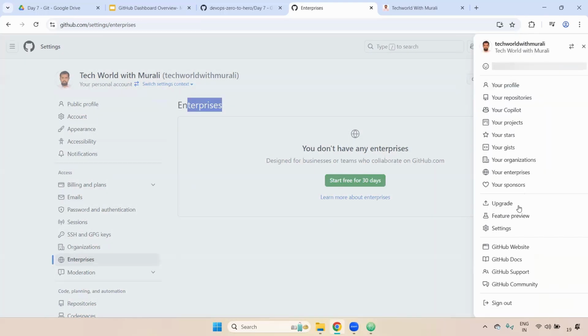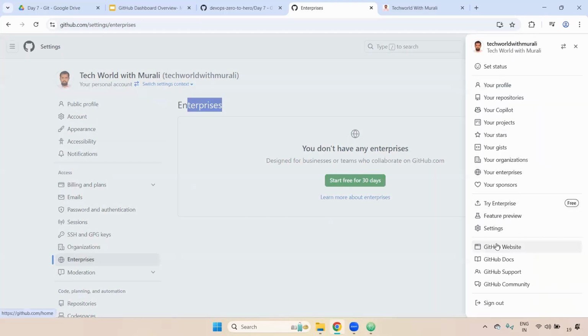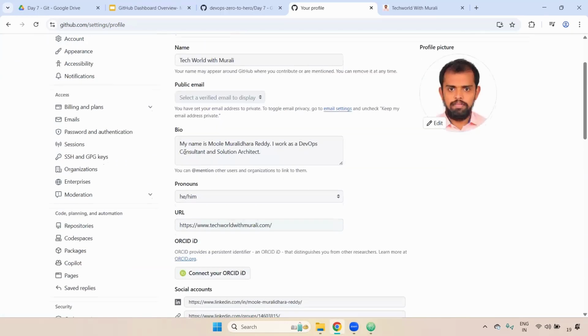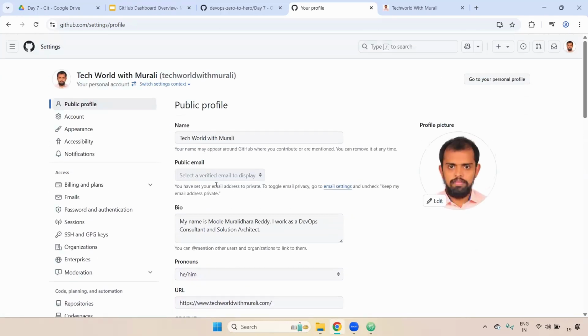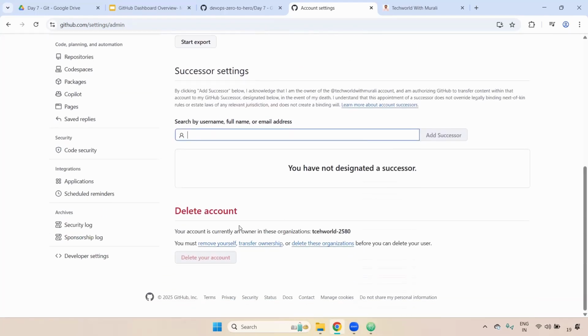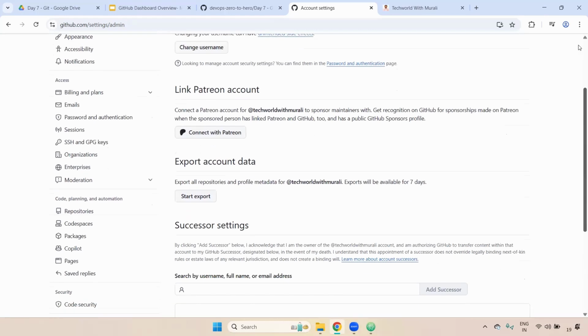Okay, clear. Now you can come down, and here you can see that in case you require, you can go to the settings as well. Click this particular settings, and here you can see the name, the email ID, the bio, and everything in detail. Also you can go to the account. Everything you can check here. If you want to delete your account, you can delete. Before deleting, first you have to delete your organization, that is techworld-2580. Clear, right? Any questions now?